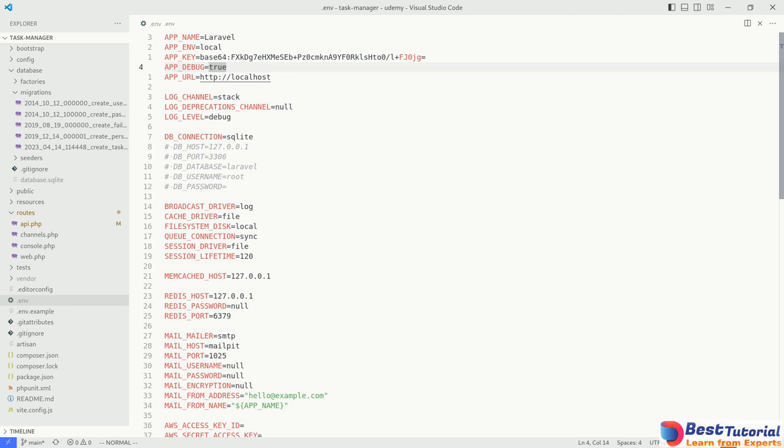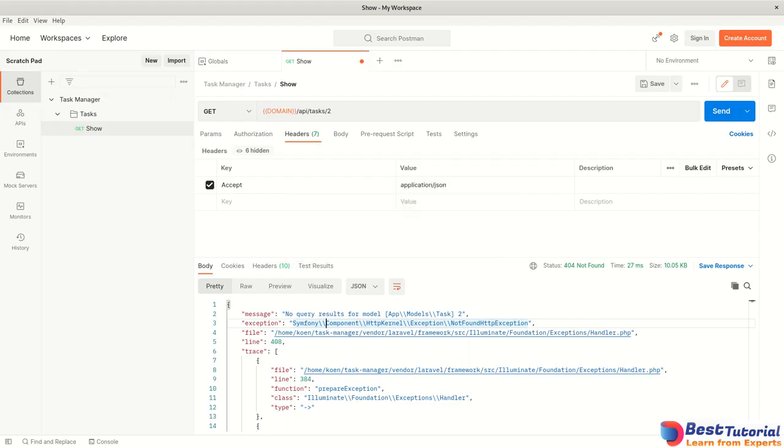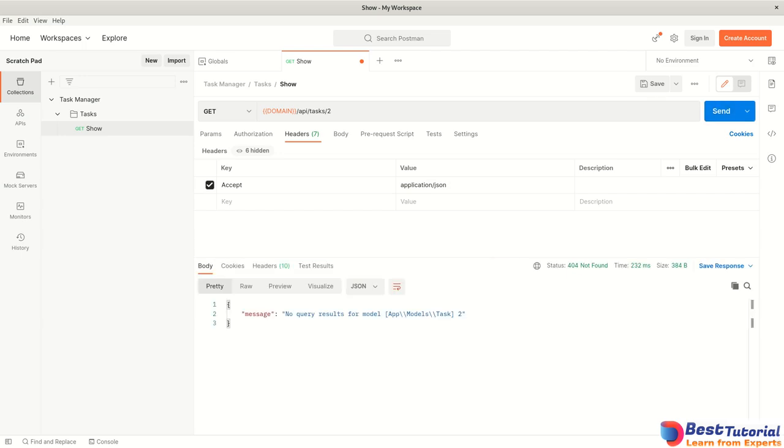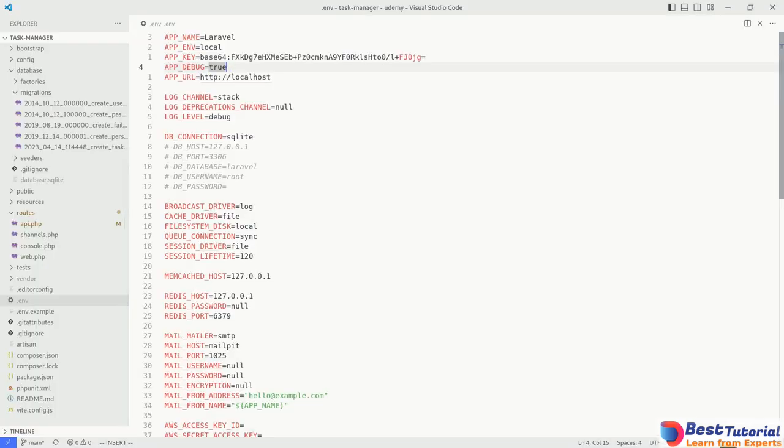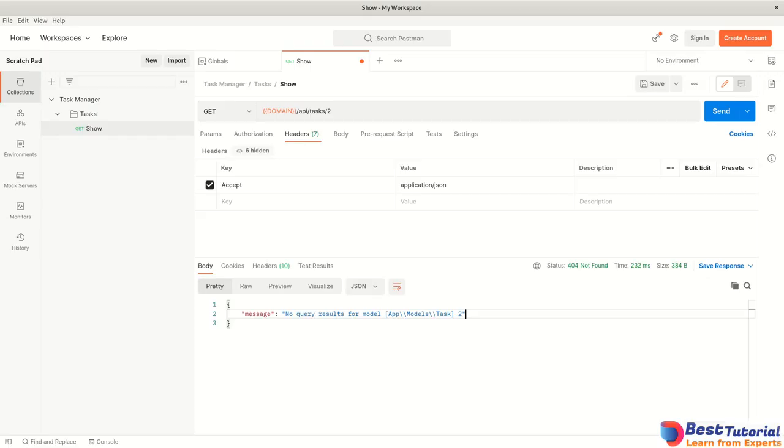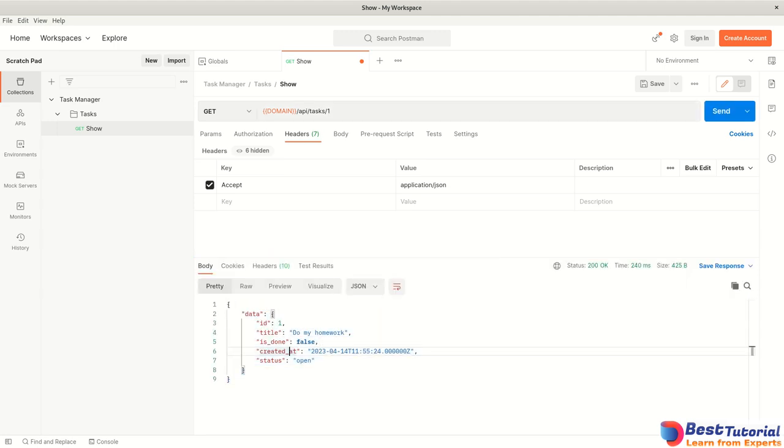So in production, if you set this to false and send the request, you'll notice that you just get a simple error message and not all the details from the environment that we're running. Now I'll set this back to true for now, and also make a request to the resource that does exist, and you'll see that here we also get a nice JSON representation of our tasks resource.